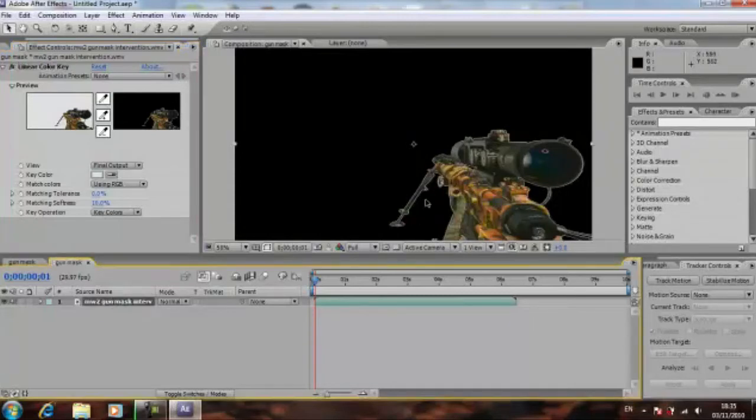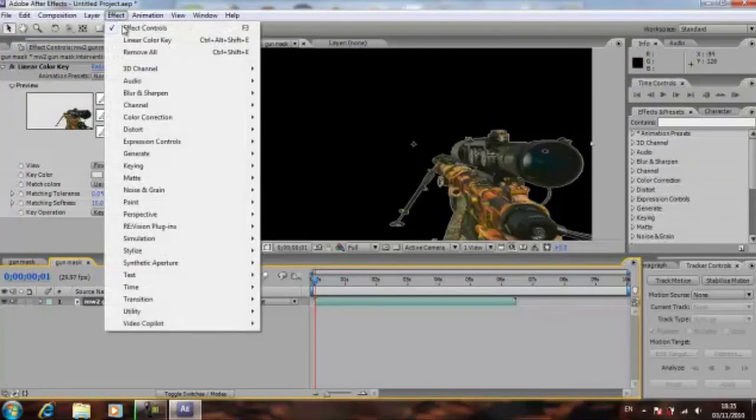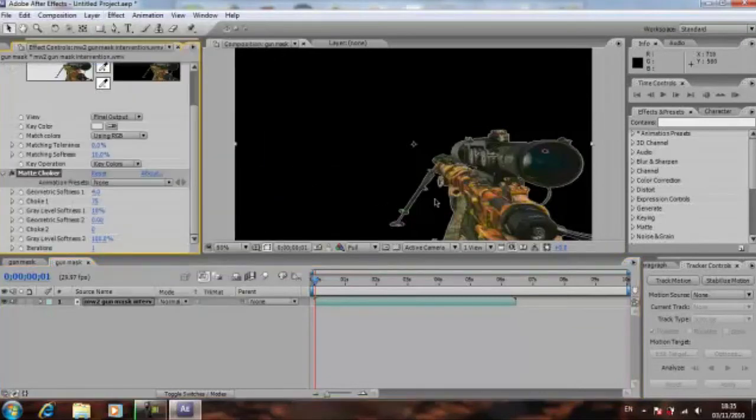Yeah, so you'll notice around the weapon there's this small, kind of white line. And to get rid of that, just click effect. Where's it gone? Matte choker. And it just chokes it off a bit, makes it look a bit cleaner and nicer.